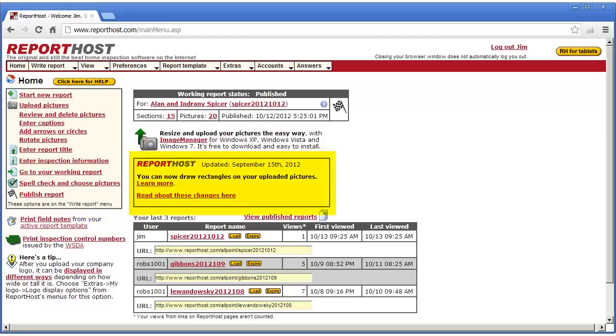Other handy items include a link to print your field notes if you're not using a mobile device, news about recent updates to ReportHost, a list of your last three published reports with information on how many times and when they were visited, and the status of your working report.